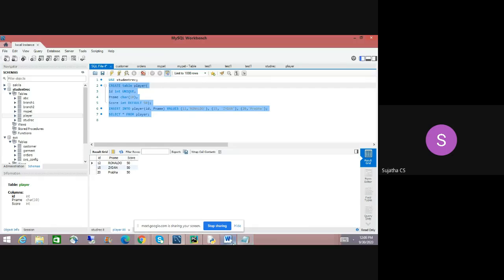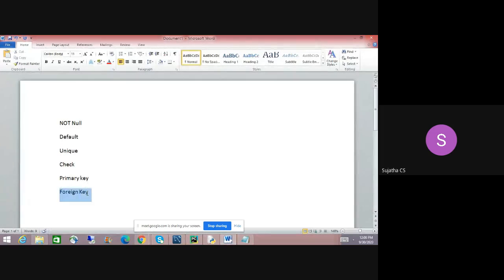Let me write here: foreign key means it always refers to another table's primary key. For example, if you create a customer table, customer ID is a primary key. Then this is the customer table. Then I'm creating another table called order, and in the order table I have to create a foreign key. So the foreign key may not be the primary key of order. You understand, right?